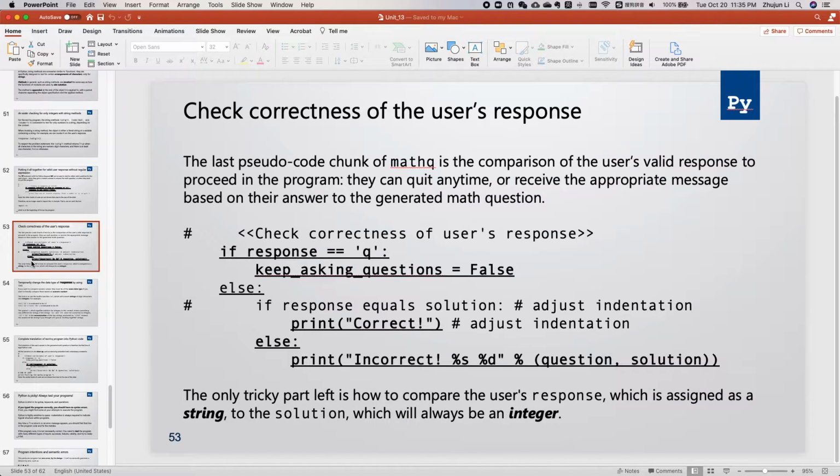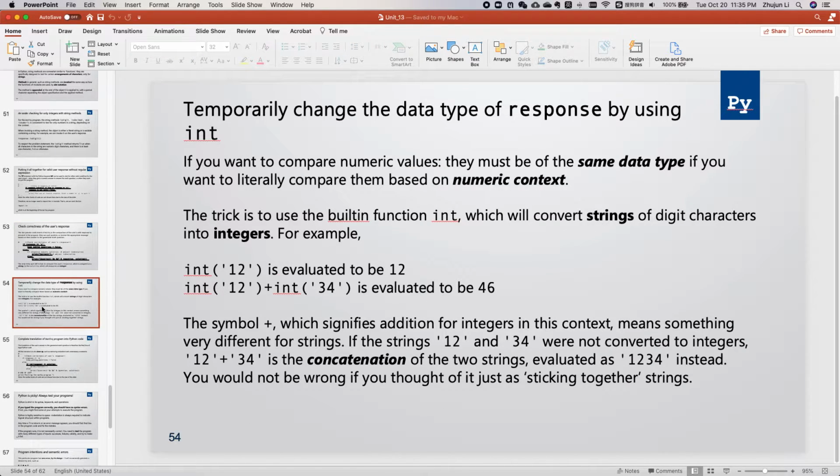So the last pseudocode chunk of the math tool is a comparison of the user's valid response to proceed in the program. They can quit anytime or receive an appropriate message based on their answer to the generated math question. And the only tricky part left is how to compare the user's response, which is assigned to a string, to a solution, which is always an integer. And if you want to compare numeric values, they must be the same data type if you want to literally compare them based on the numeric context.